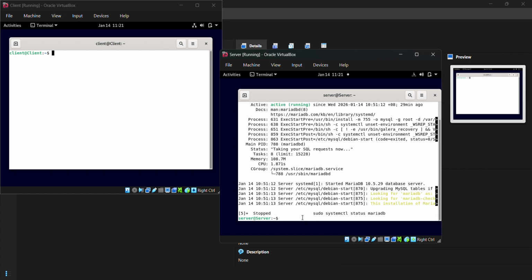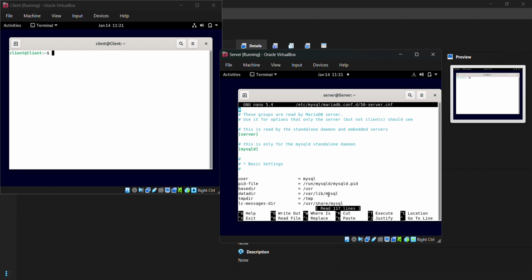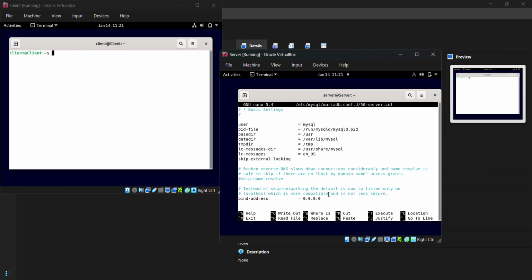And then before you go to client, if you haven't changed the configuration, you have to enter the configuration first. Open /etc/mysql/mariadb.conf.d/50-server.cnf. Enter. Now you have to scroll down, not too much, just a bit.